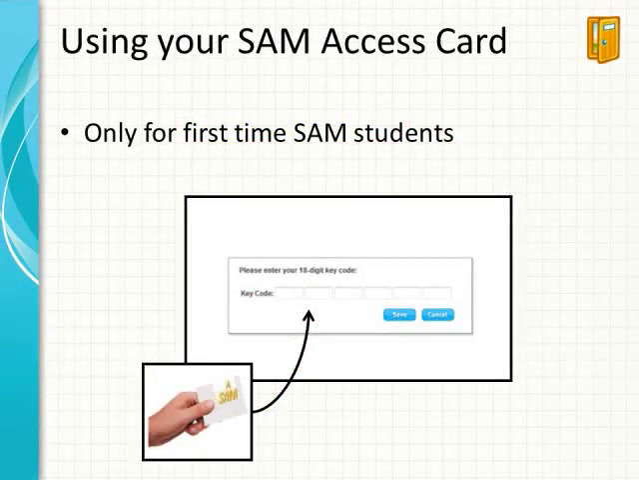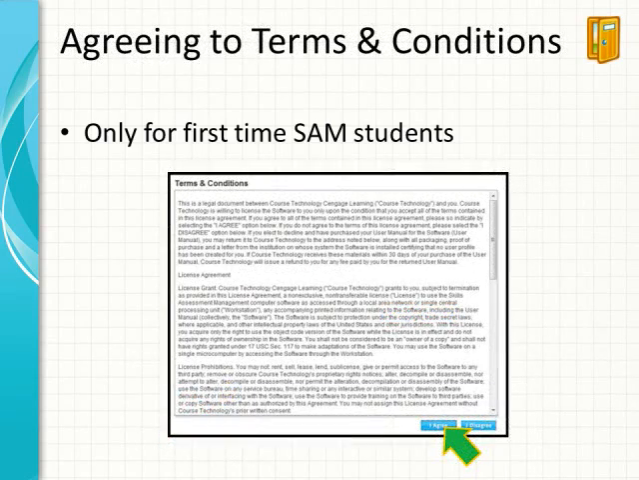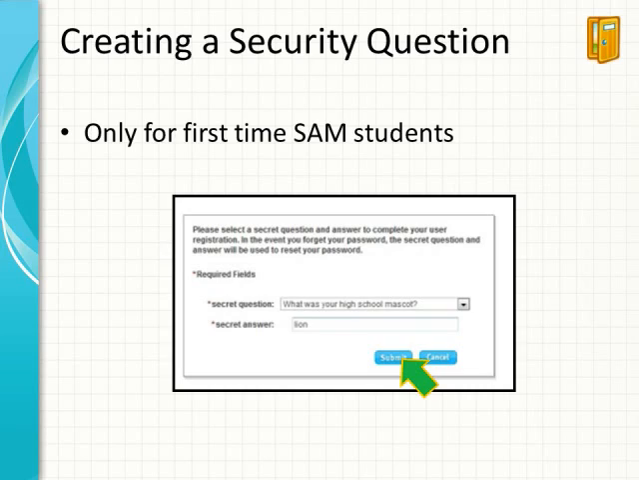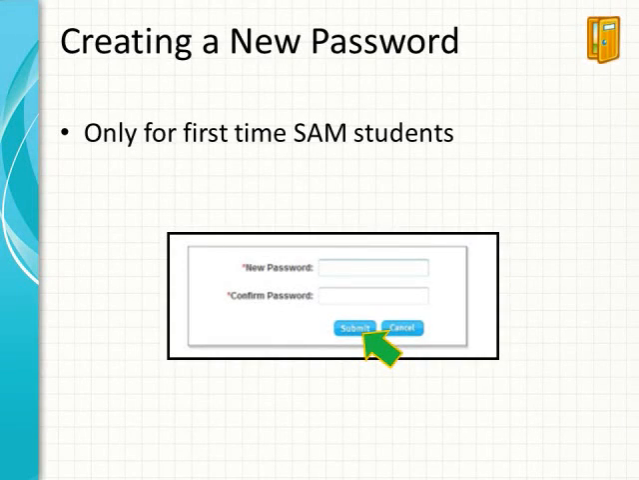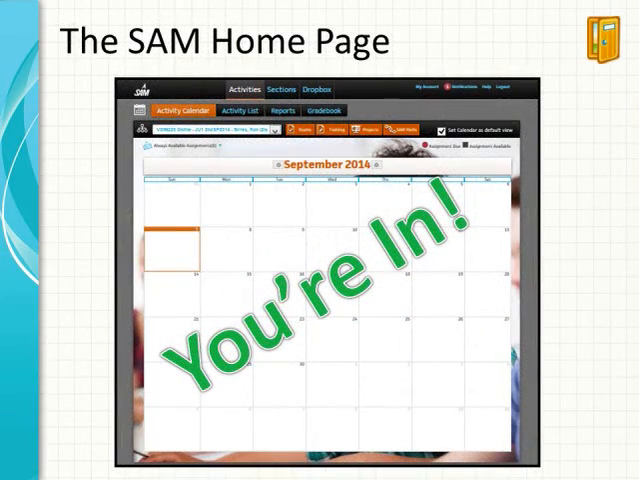Now, for those of you who are accessing SAM for the first time, this is where it'll ask you for your SAM Access code. And for first-time users, you'll need to accept the terms and conditions. And you'll need to enter a secret phrase. And finally, set up a new password. And you're in. You should see a screen a lot like this one.